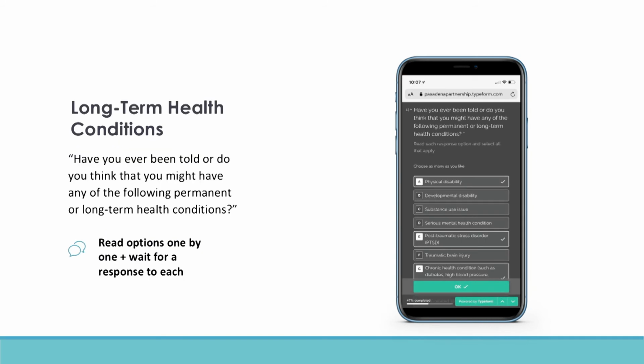The long-term health condition question is the only question where you will read each of the responses to the participant. You will start by reading the entire question and then reading off each response one by one and selecting all of the disabilities the participant indicates they have. Only record what the participant says they have, not based on your own assumptions as the surveyor. You have the ability to select multiple responses for this question.